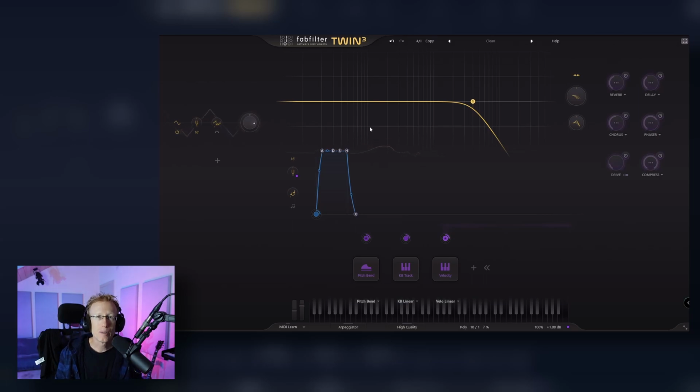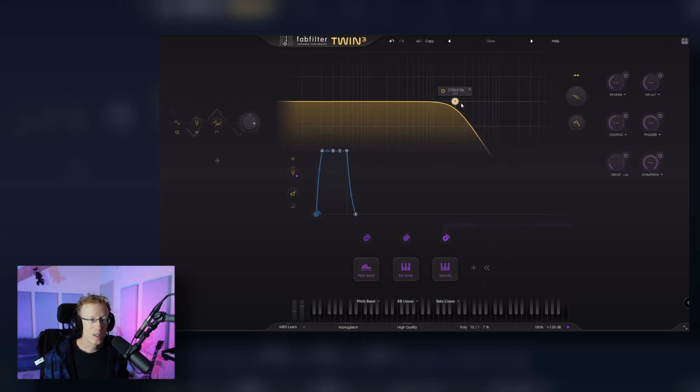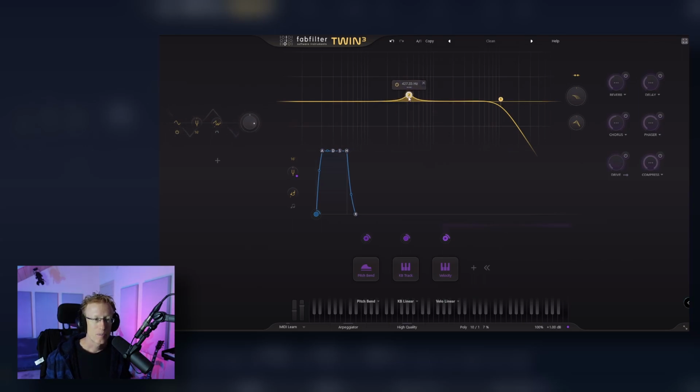And what we see in the middle, that is basically our filter. So you can see that we have this filter right here. And in fact, we have several filters going on here. So I can just click right here, double click, and now I have two filters, right? So we'll talk about that in a moment.